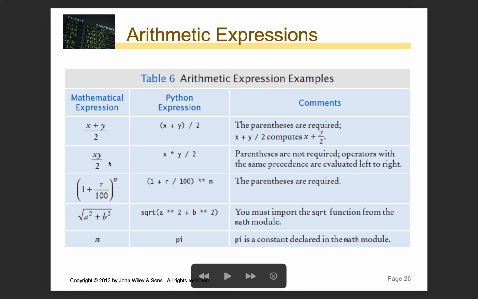Xy over 2, or x times y divided by 2, we can write as x times y divided by 2. Here, parentheses aren't required because operators with the same precedence are evaluated left to right. And in PEDMAS, division and multiplication have the same precedence. 1 plus r over 100, all to the power of n. We have to use parentheses here to make sure it's the 1 plus r over 100, that whole thing, being raised to the power of n. If we missed out the brackets, we would have a different calculation. And maybe you want to see what happens if you miss out the brackets, or the parentheses.